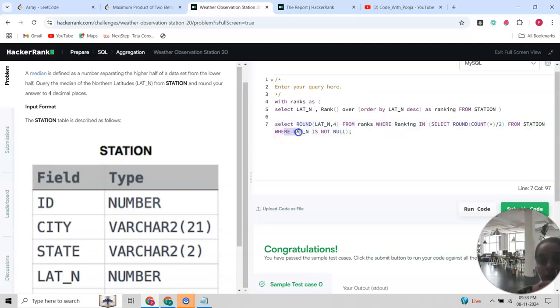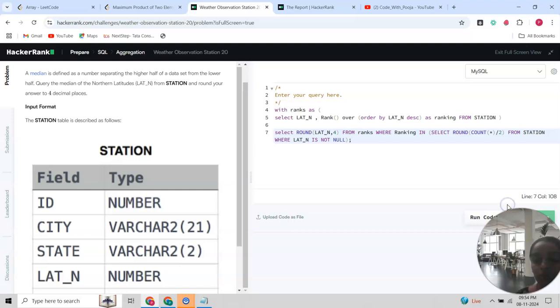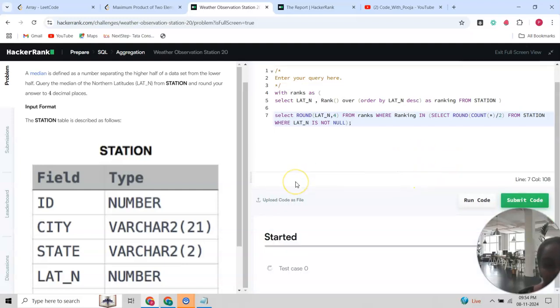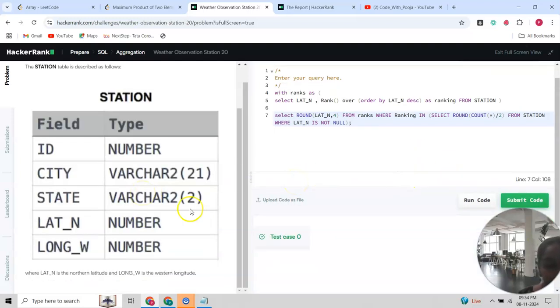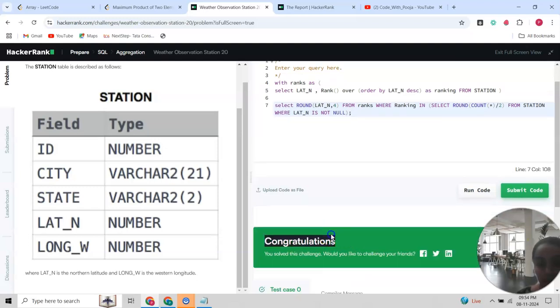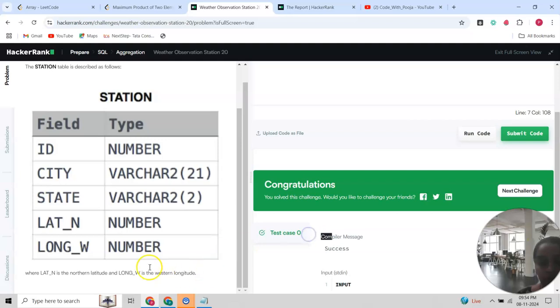Also I have to specify that the latitude number in this ranking, from the main station, will not be null. Now I think I have done it, and we understand the thing. Now submit the code, and test case 0 will pass, the compile is a success, and the banner is also here.